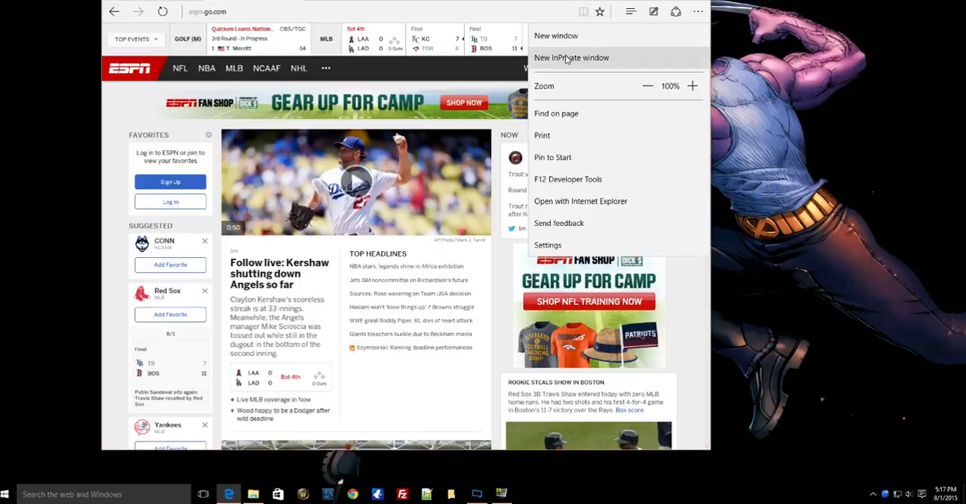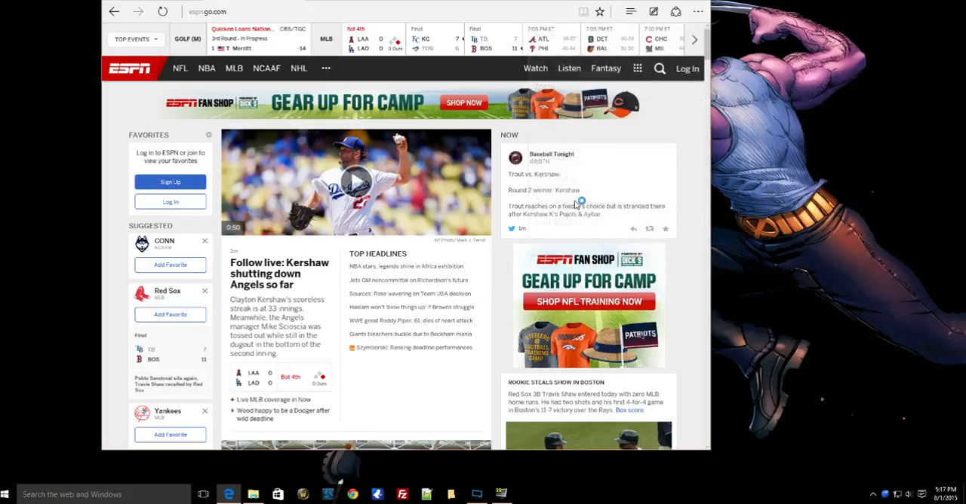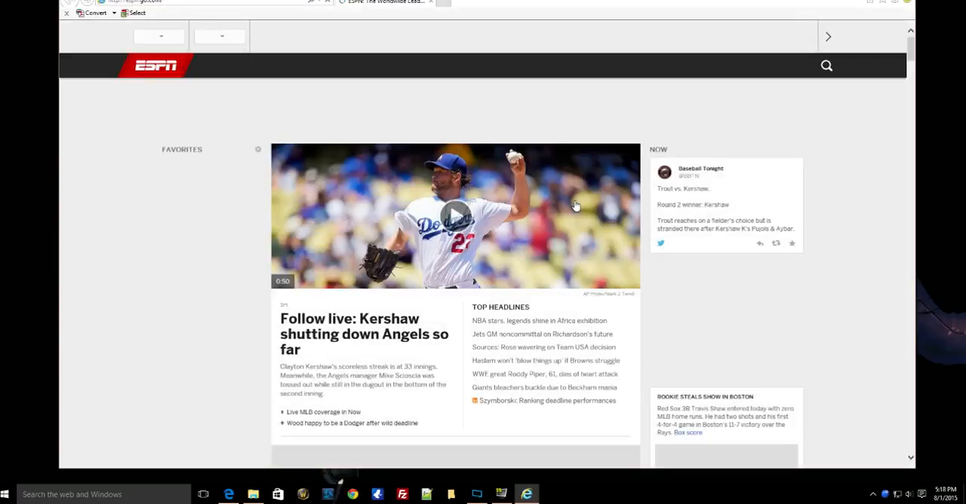So now you have the new window option, new private window, zooming in and out, find on page, print, pin to start, and open with Internet Explorer. Internet Explorer is still around. It's on the back burner. As for compatibility issues, it makes sense to keep it around. If there are any sites that particularly need Internet Explorer to work, you still have the option. You go to the site, hit open with Internet Explorer, and boom, it opens the page that you're currently on in Internet Explorer.